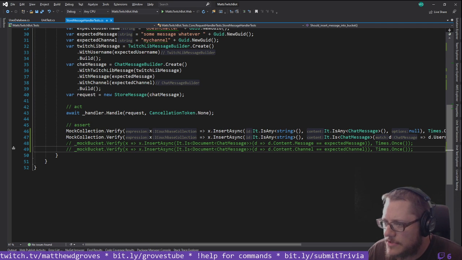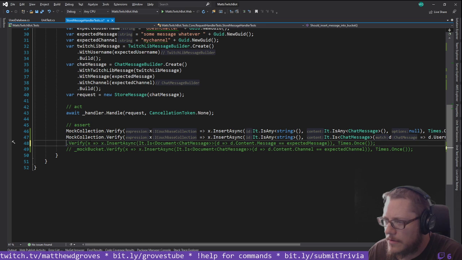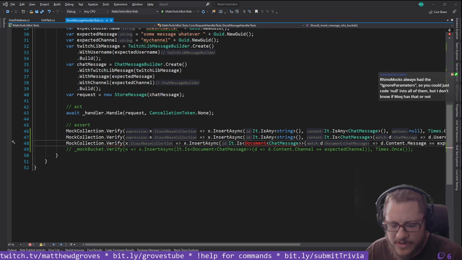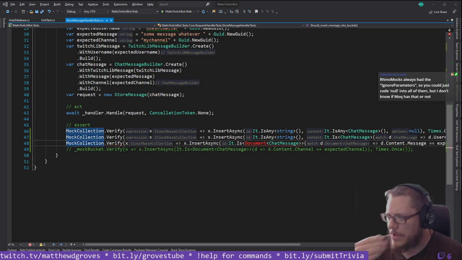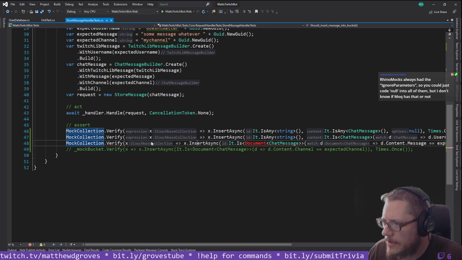Okay, and we'll do the same thing down here. Collection. Everything is at the collection level instead of buckets. Rhino Mocks always had the ignore parameters, so you could just code null into all of them, but I don't know if Moq has that or not. That's what I'm doing. I'm just putting null in all of them. I don't know if ignore parameters would work.